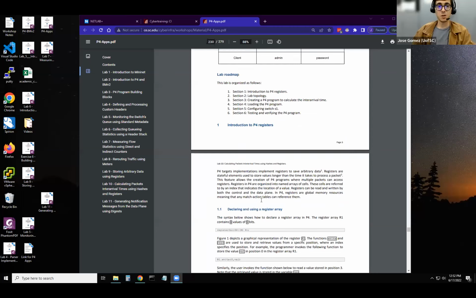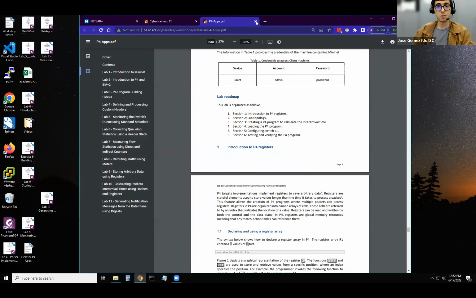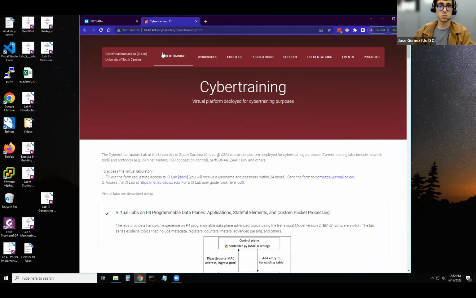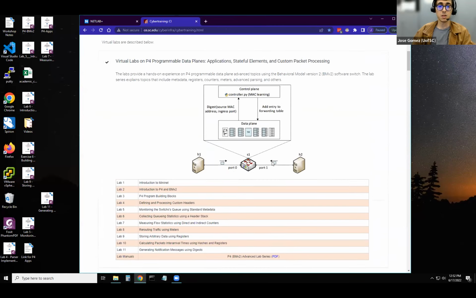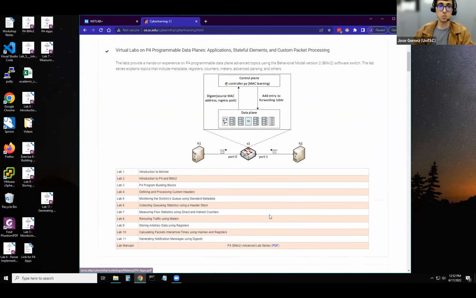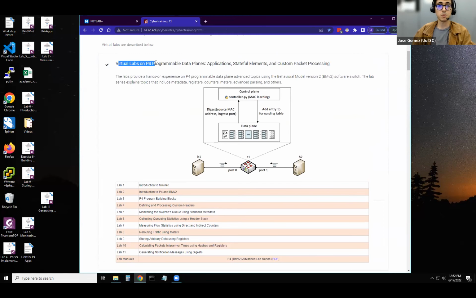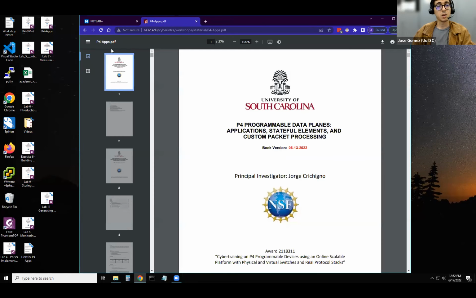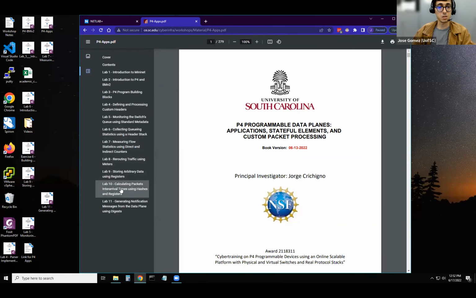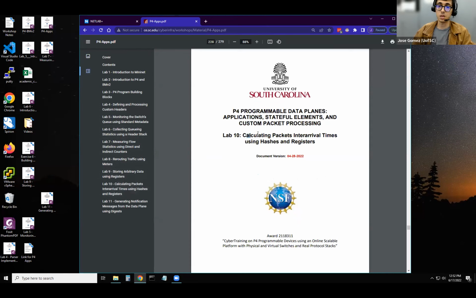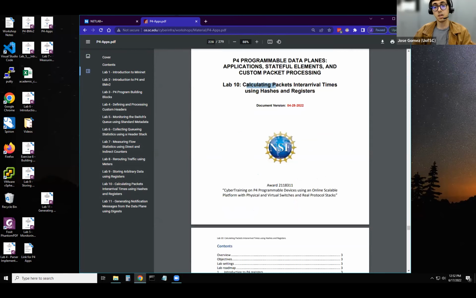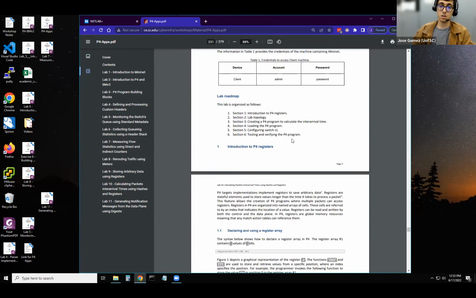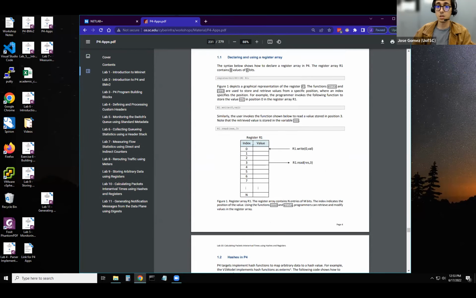So, okay, let me go here. Let me show you. I will just go to the cyber training website. I will open the lab manual on the virtual labs, in the library on data plane applications that contains that lab. I will jump to lab number 10, which is calculating inter-arrival times using hashes and registers. And here we actually implement a register array.